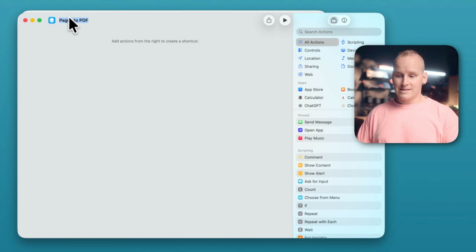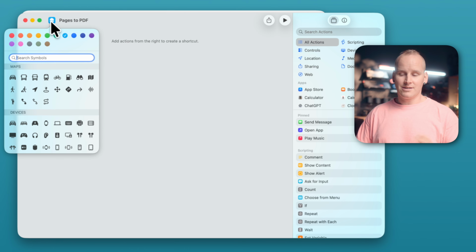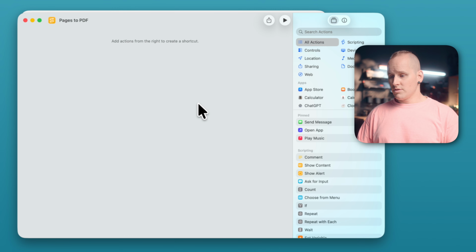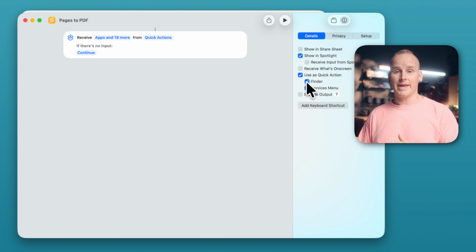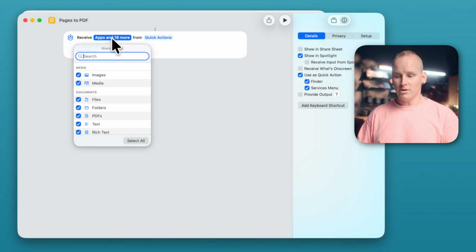If you click on this little icon, you can select a color and an icon, but this doesn't matter for the function. Now switch to the Info menu and enable Finder. This will enable the shortcut in the Quick Actions. And now click on Apps and 18 more, disable everything, and select Files.